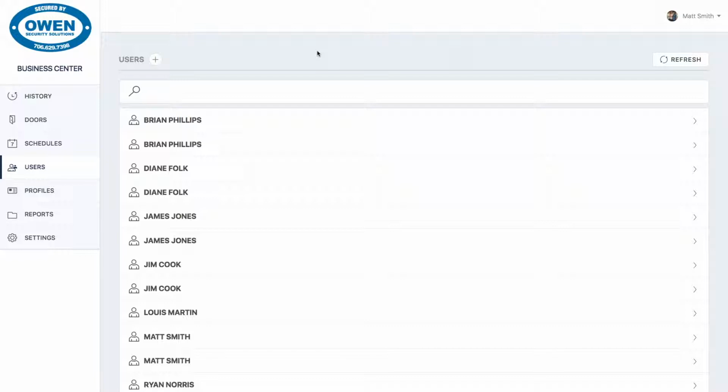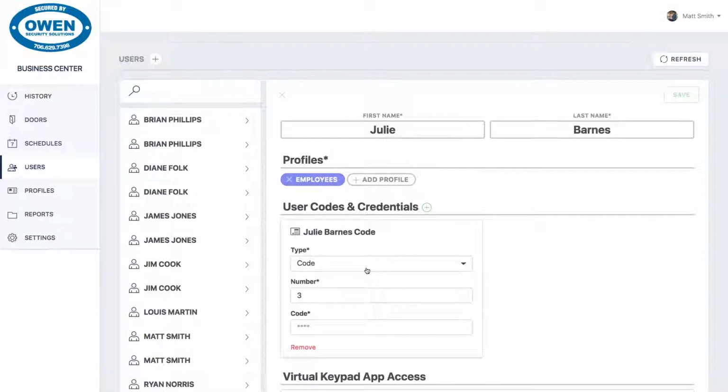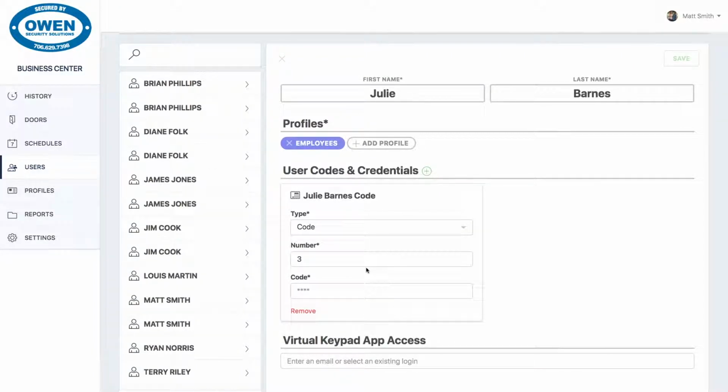Let's say you've hired a new employee and you want to give them a user code and a proximity token. Click the plus button at the top to add a new user. First, we'll type in her name. The next thing we want to do is give her a profile. You can click the plus button, and then we'll search for employees, hit enter, and now she has the employee's profile. Down below, you'll see we already auto-generated a code for her, along with her name, the type is code, the next available number. The only thing we need to do now is give her a code.